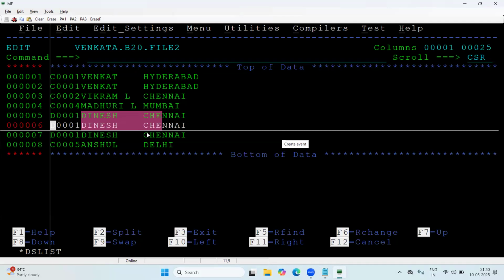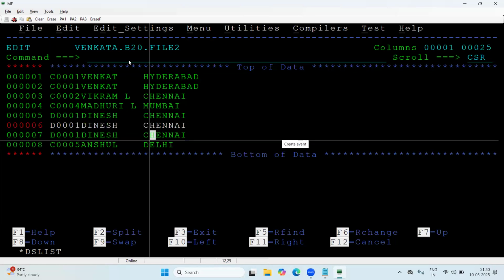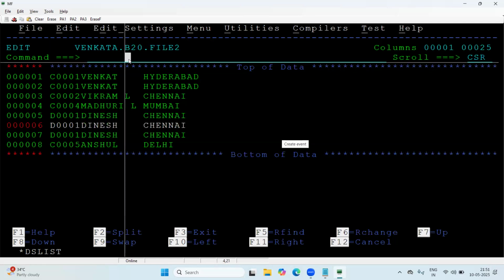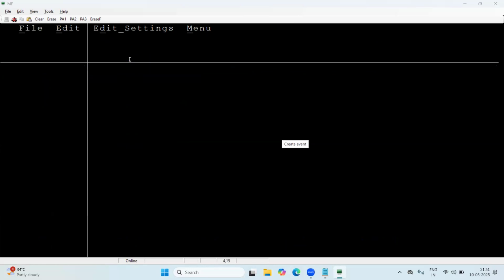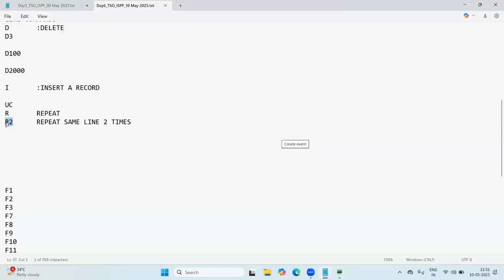The answer is no, it's not required. If I say R100, obviously you cannot hit enter 100 times. It'll become meaningless. Logically, it is not the right way. So your question is 100% valid, but the answer is no. I heard you telling 2 times, so that's why I asked. I typed R, repeat the same line 2 times.